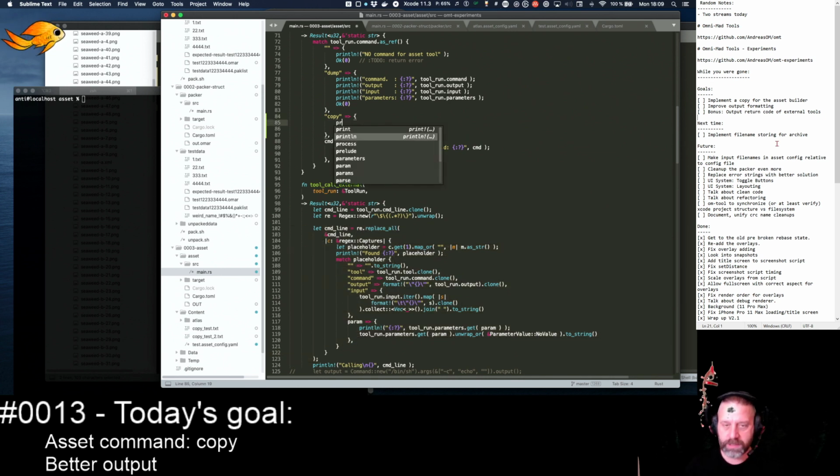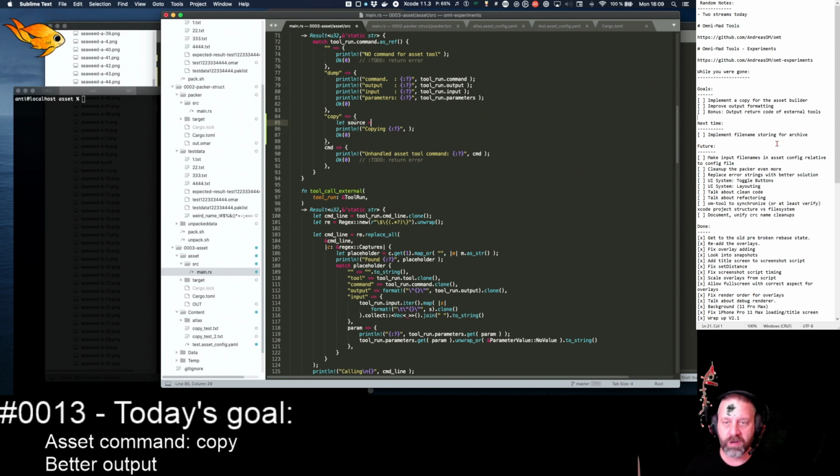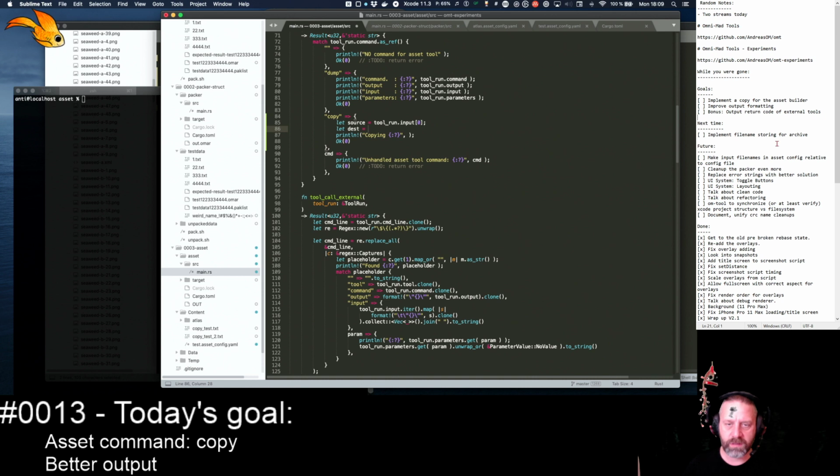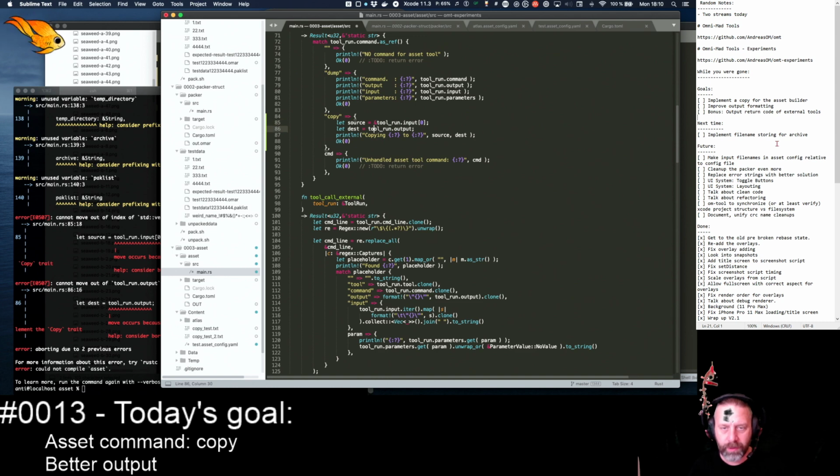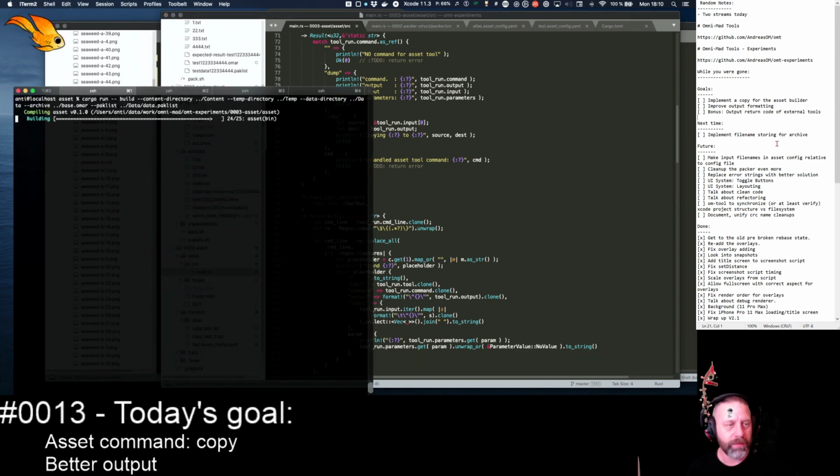So what we're probably gonna do is print line, copying source equals tool run input, and we're just gonna take the first one here, and dest equals tool run dot output, copying to. The copy step will be implemented. Let's just output the idea of this. Source, dest. Obviously, we just want to borrow this here because we don't need a copy.